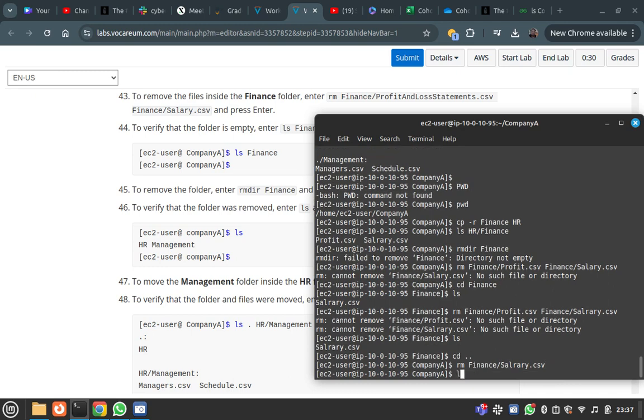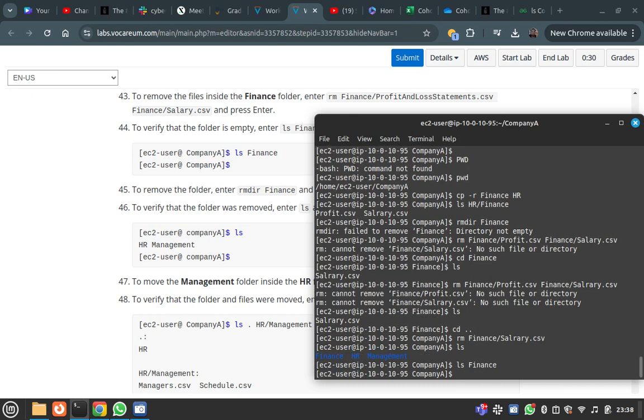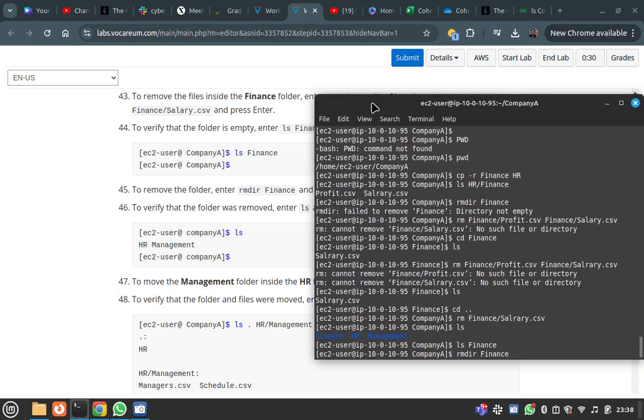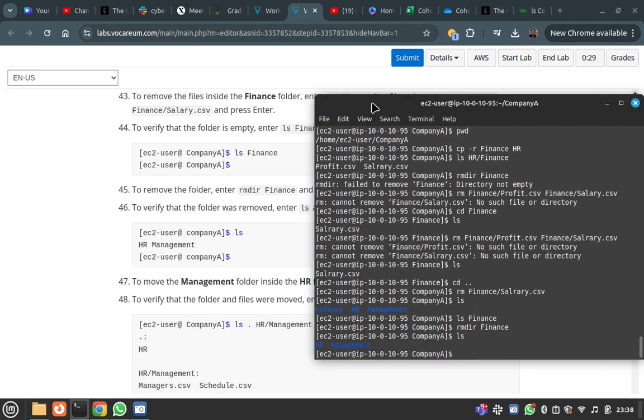Yeah, so here when we do an ls finance, finance is actually now blank, it doesn't have anything. So we can now do our remove directory command, and then we hit enter. If we do an ls, we don't have the finance department anymore.